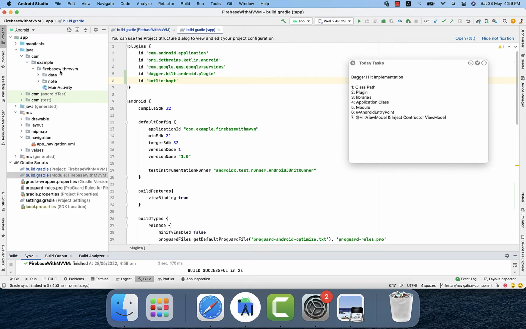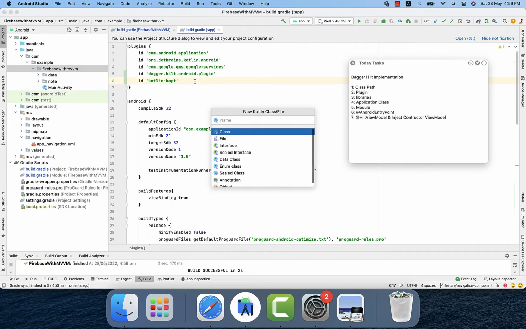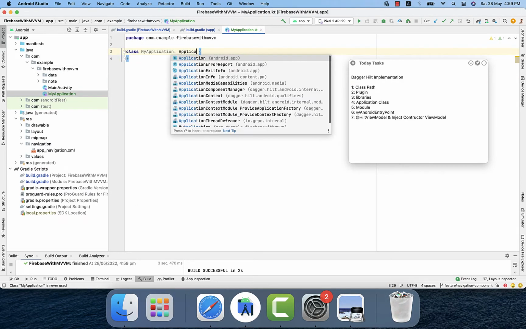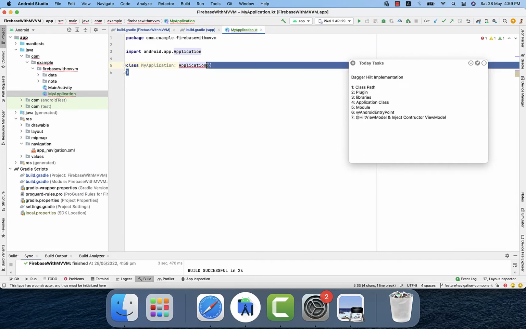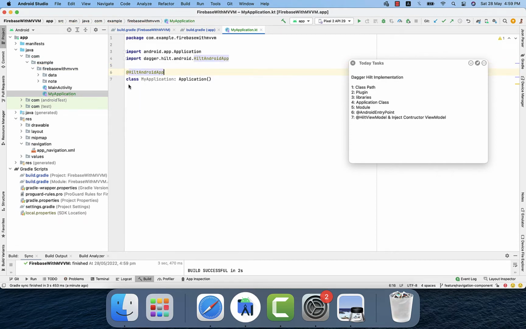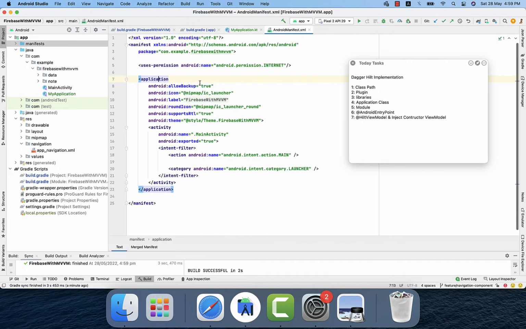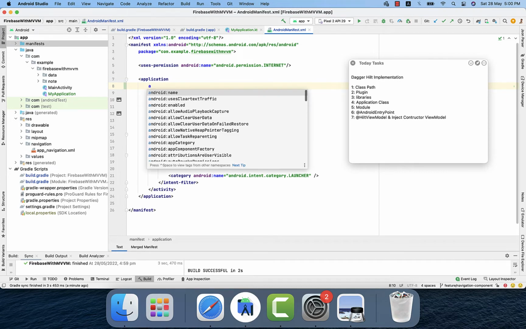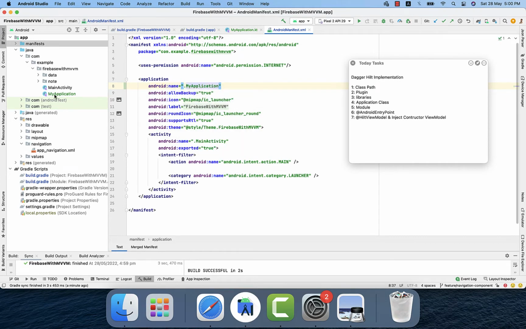The fourth one is to create the application level class. I will just name it MyApplication and extend from the Application class, and we just put the HiltAndroidApp annotation. Now we just need to add that class in the manifest application tag as the name, MyApplication. So we just completed the fourth step.